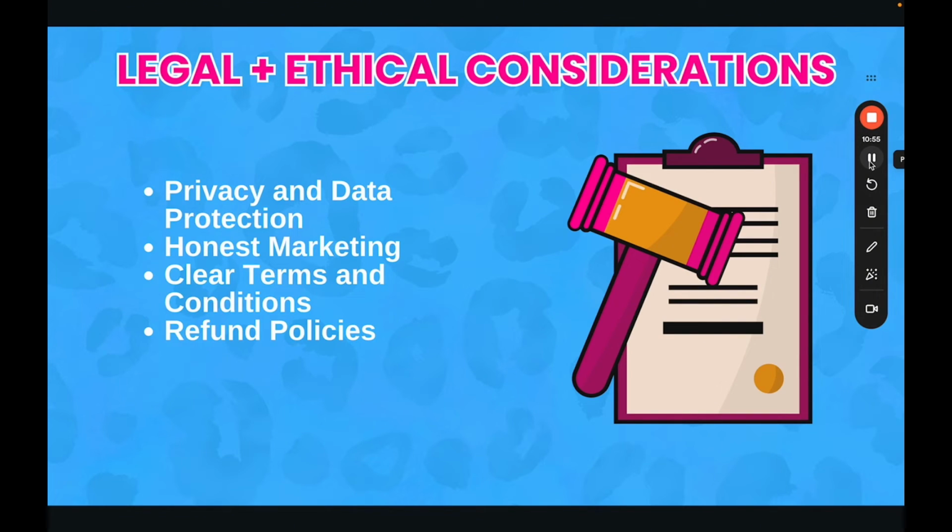Honest marketing. Be honest in your marketing about what members can expect. Don't promise things you can't deliver. Make sure that you have clear terms and conditions. Make sure that your group has crystal clear terms and conditions that members agree to when they join. This should cover things like behavior expectations, payment terms, and refund policies.